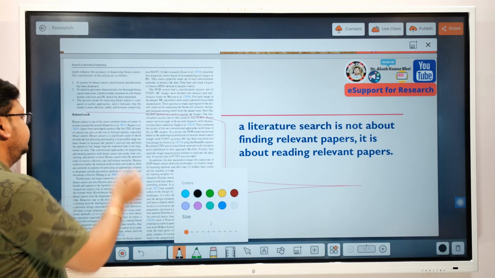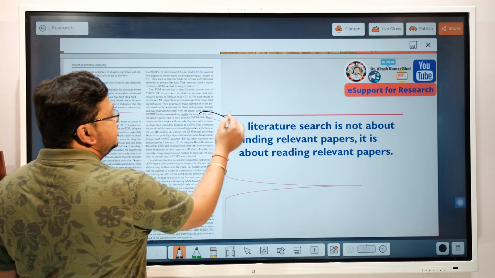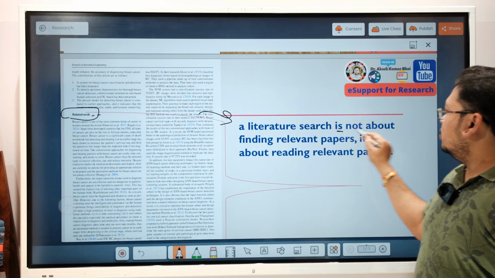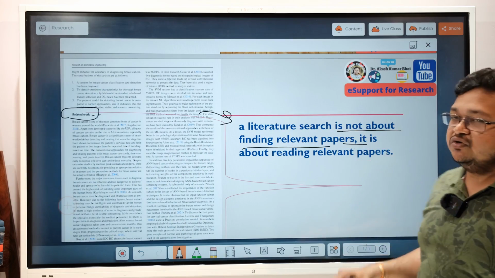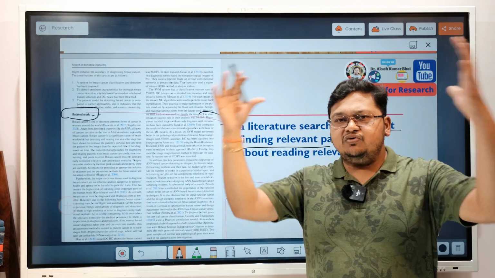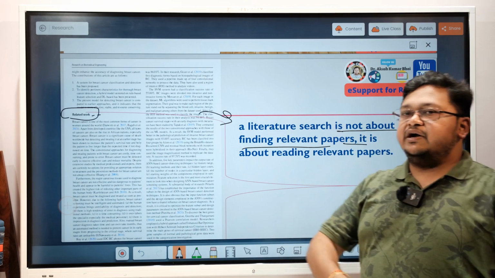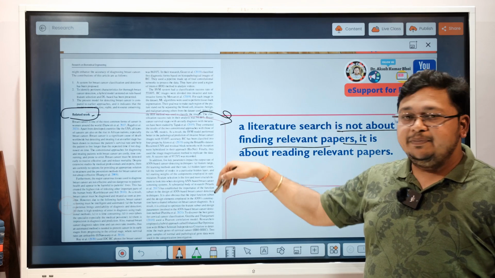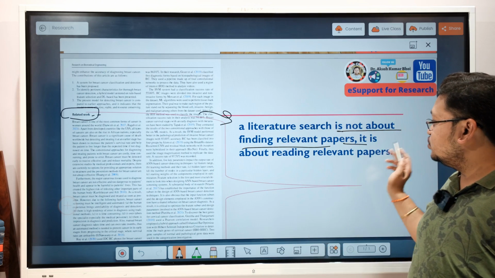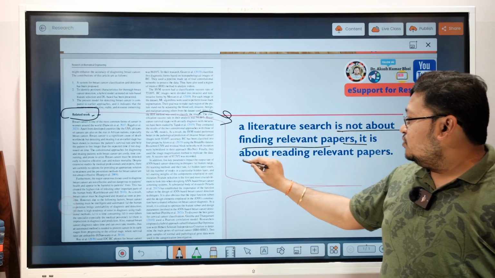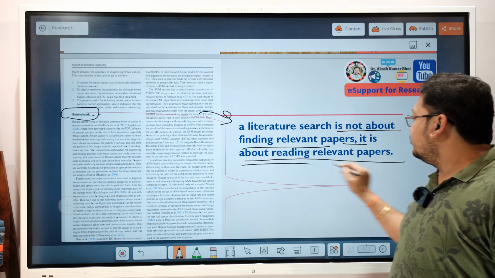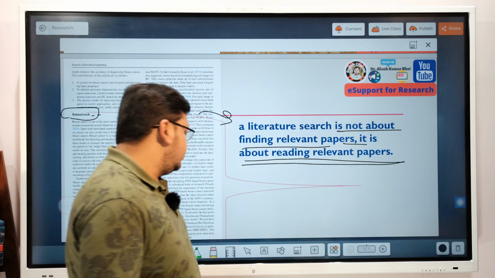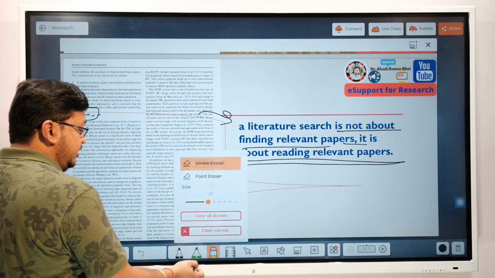Next we have here the related work or the literature review. So the literature review or literature search is not about finding relevant papers, because basically we try to find all sorts of relevant papers, and let's say 100-200 papers we got. But while reporting them in your paper, the way you report should convey that it is about reading the relevant papers. It should be in line, or aligned to that. So that is the point you can take into consideration about the literature review.